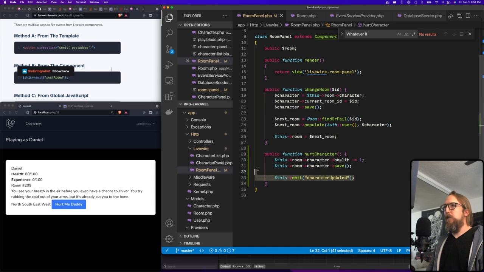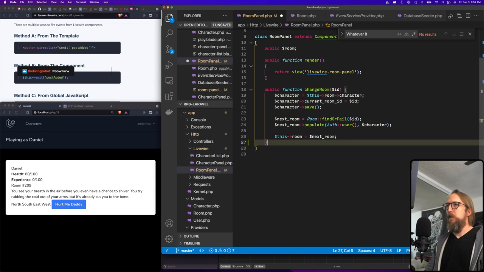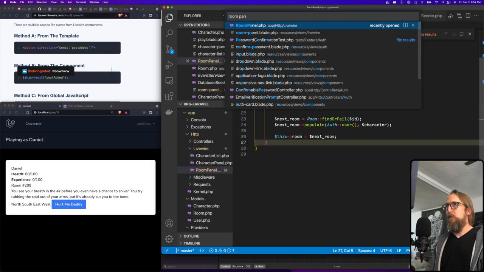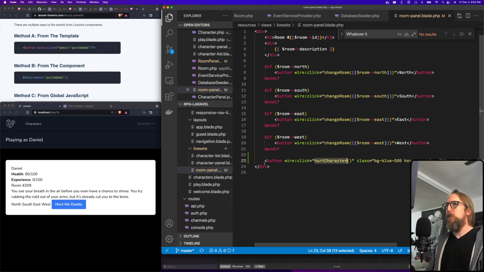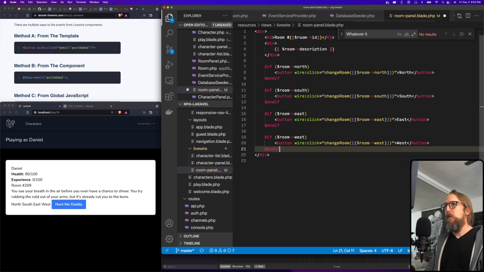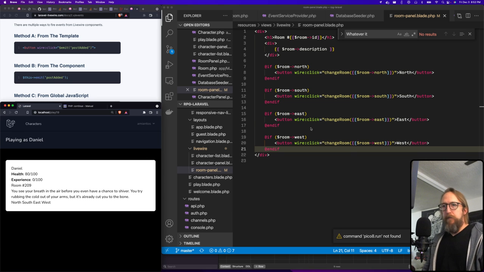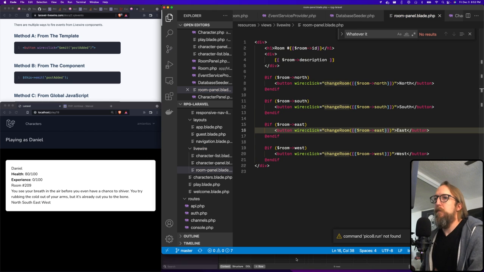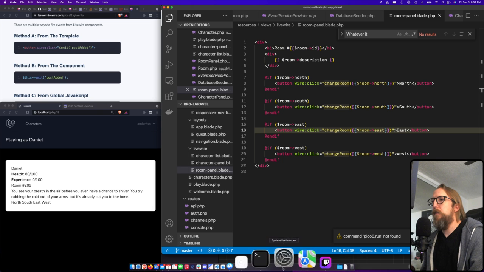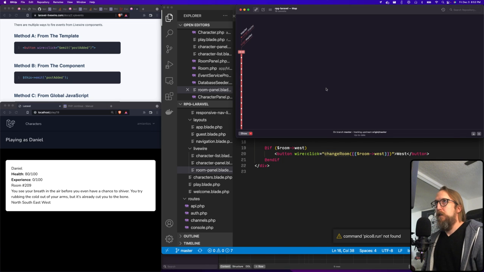All right, so now I can remove all this. Room panel. I can remove this button. All right. Well, did pretty good. Not bad for a streaming session.